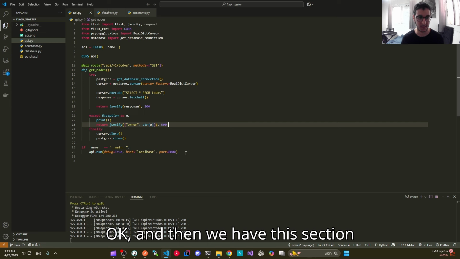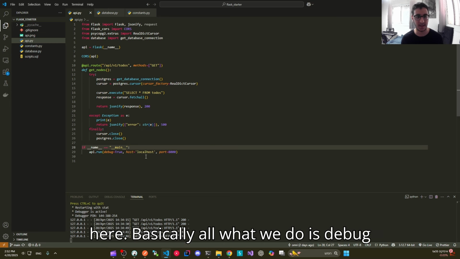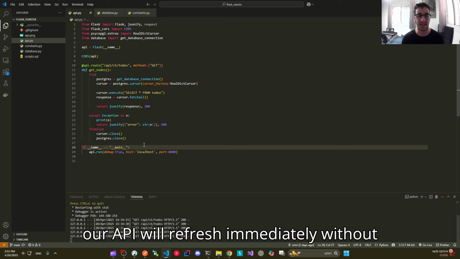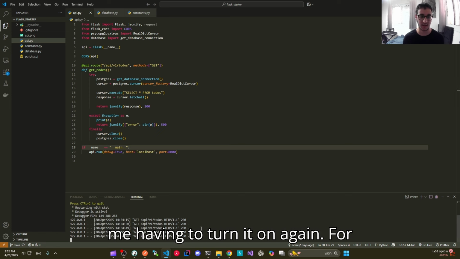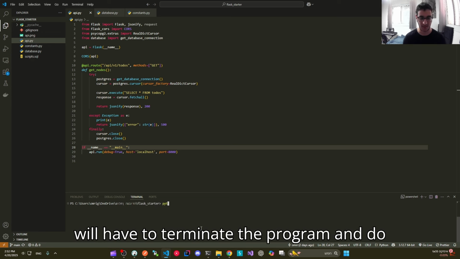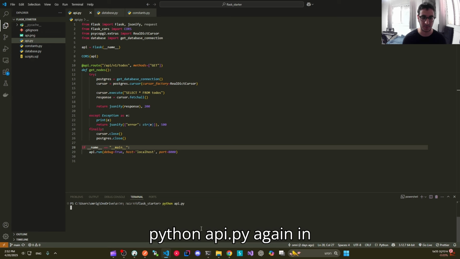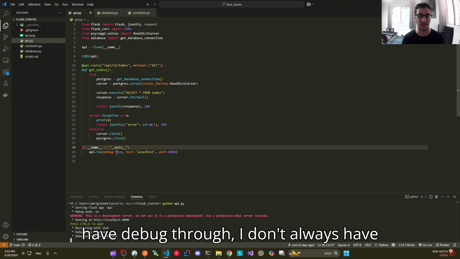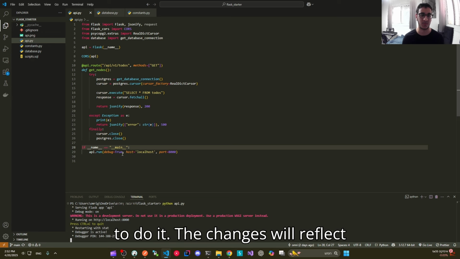Okay, and then we have this section. Here, basically all what we do is debug true. It means that if we change the code, our API will refresh immediately without me having to turn it on again. For example, turning it on again means that I will have to terminate the program and do python api.py again in order to turn it on. But here, since we have debug true, I don't always have to do it. The changes will reflect immediately.